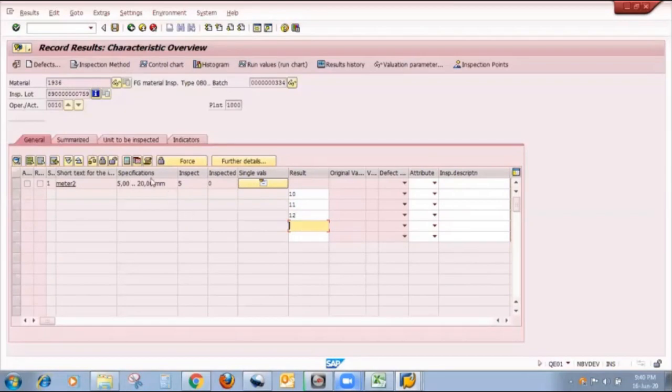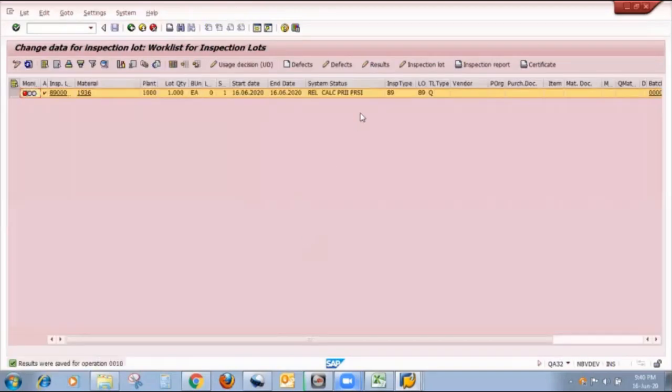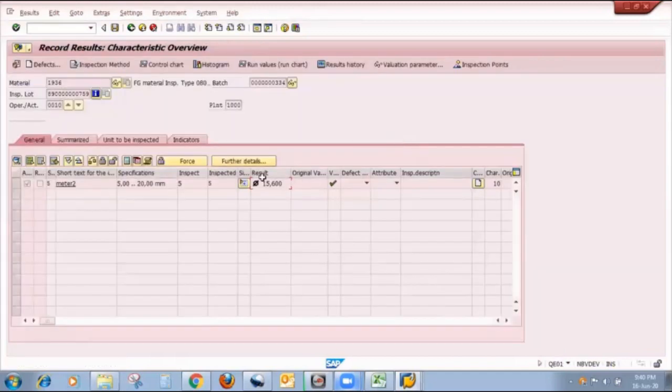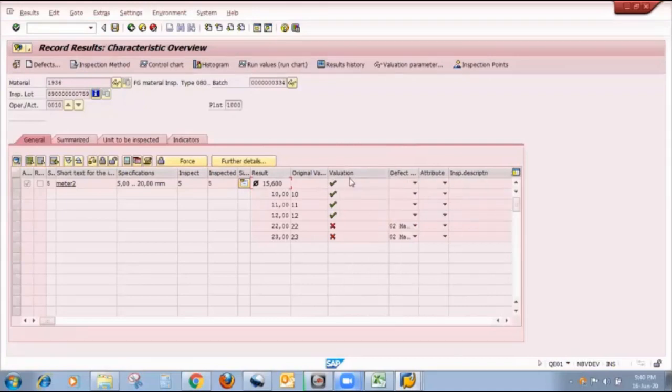This is specification 5 to 20. So I put 22 and 23. And when I save, I will again go to the result. Here I click. This is valuation, friends, this is valuation. So out of 5, maximum number of rejection, that is 2, will be acceptable, and my valuation is green, which means okay, means out of 5, maximum number of acceptable rejection is 2 quantity.